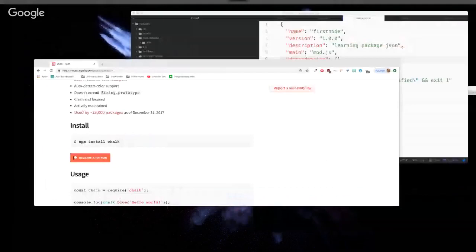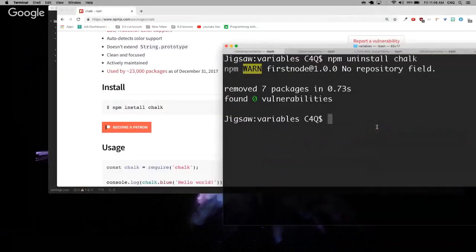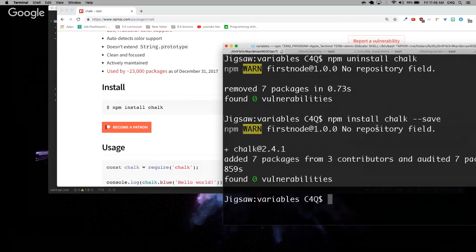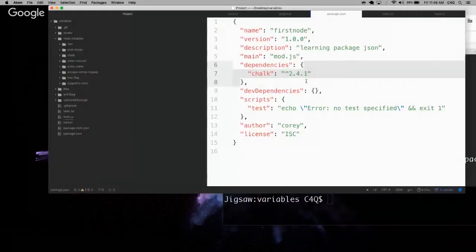Yeah, so let's say we go actually, we do want Chalk. All right. npm install Chalk --save. Then it doesn't add it. Well, your version might, but a lot of versions don't, and it won't add it to the package JSON. You'll just have it available.